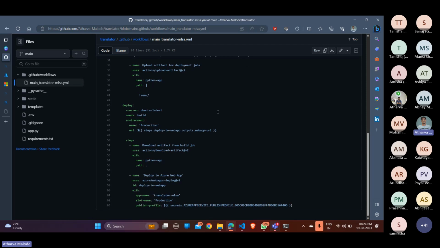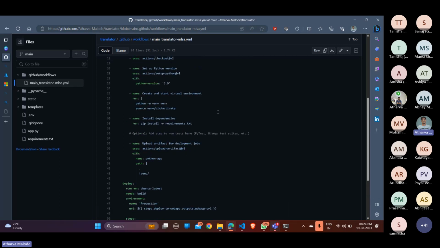Yeah, Docker is also an option. Not Docker exactly, but it is a containerization tool. So you may say GitHub Actions is a different thing. It is a CI/CD pipeline.